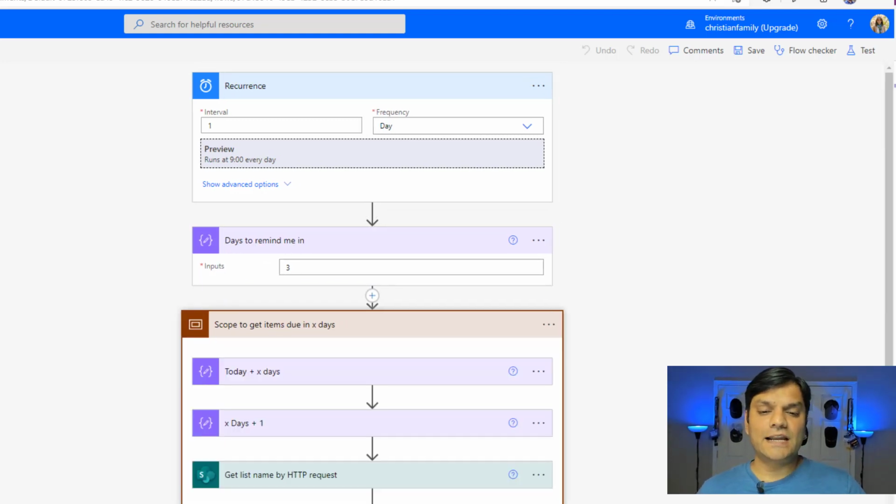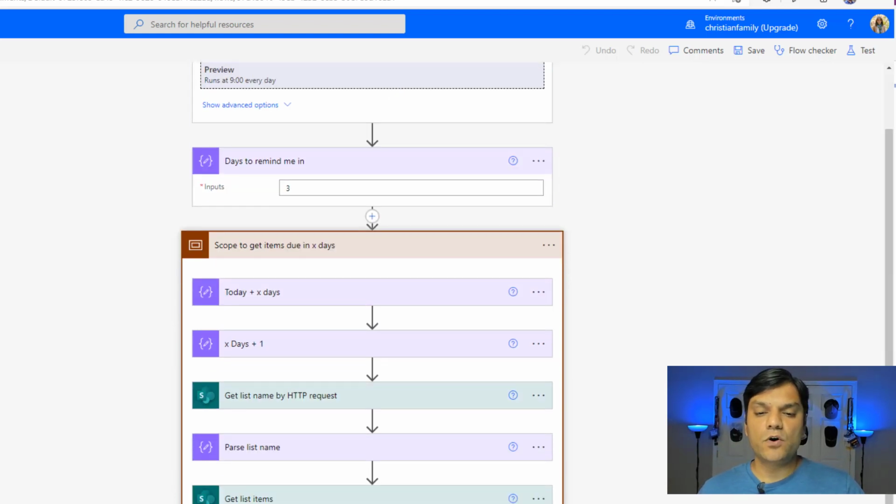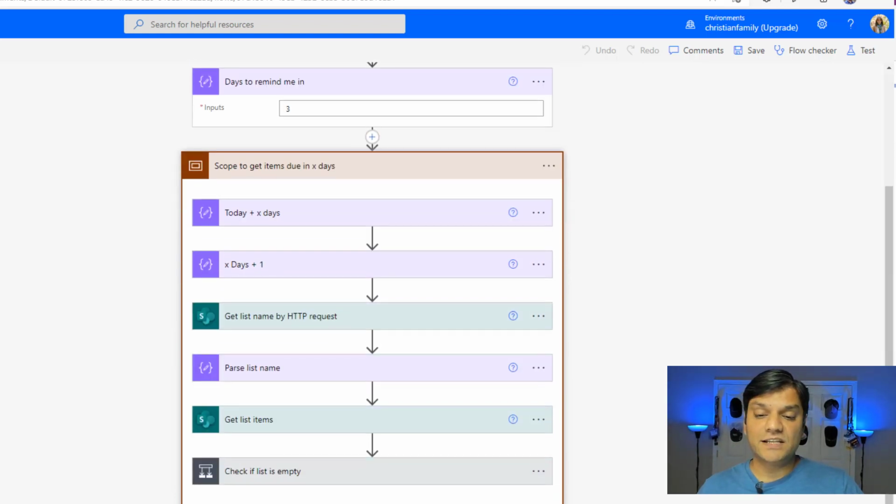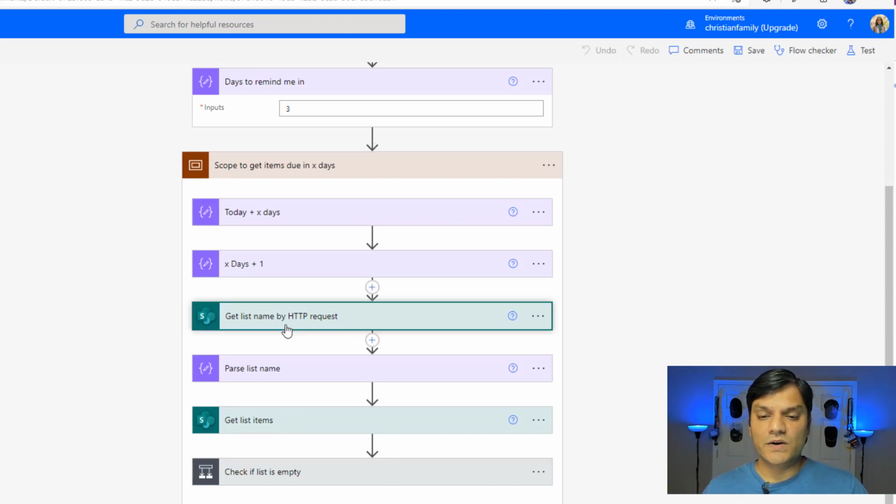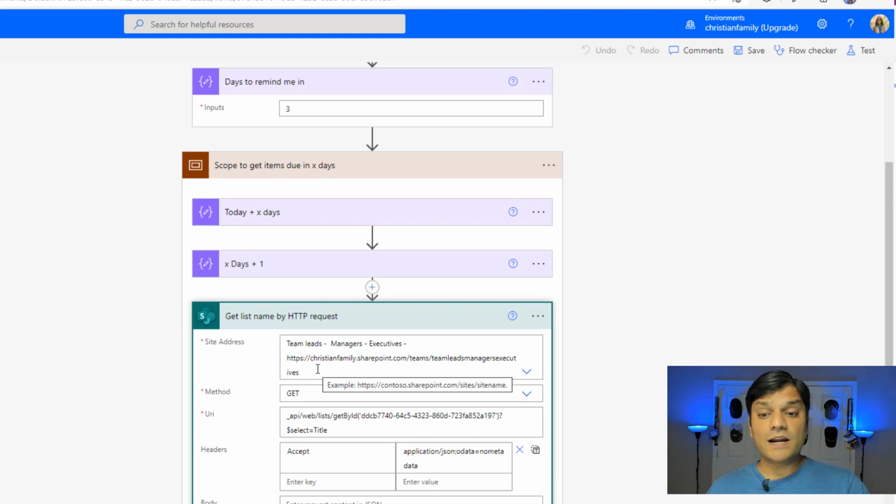I also like that it uses this entire scope action, a really great action that is available in Power Automate. And you can go and see everything that it's doing. It's using the SharePoint get HTTP action. You can go and see that. It's going and grabbing all the lists. You can go and see that as well. It automatically selected the SharePoint list that we used. It factors in all of that.